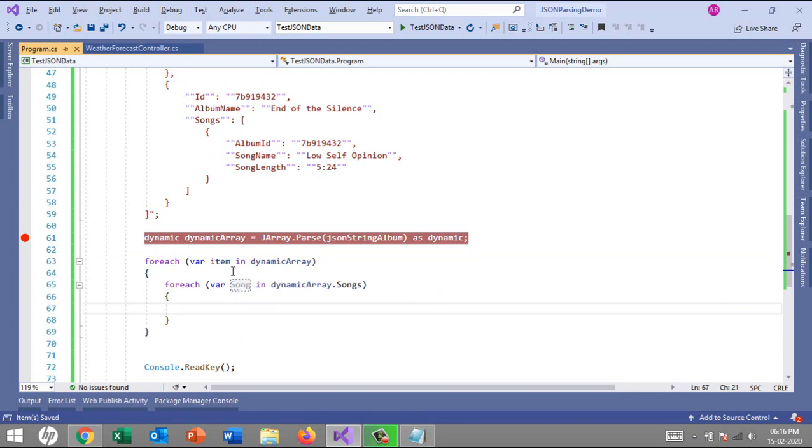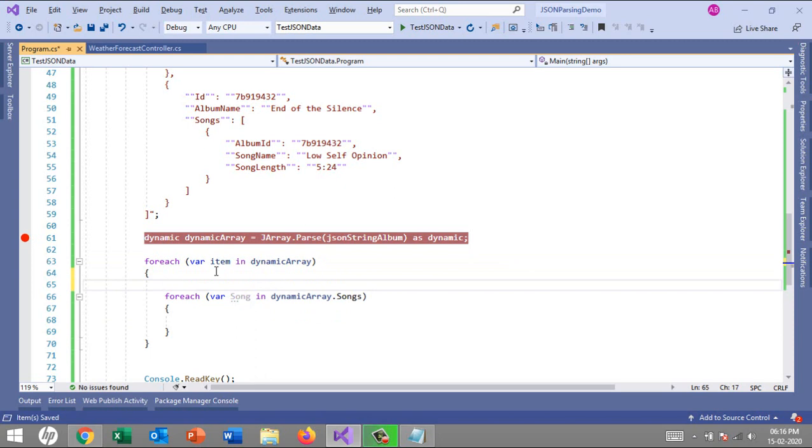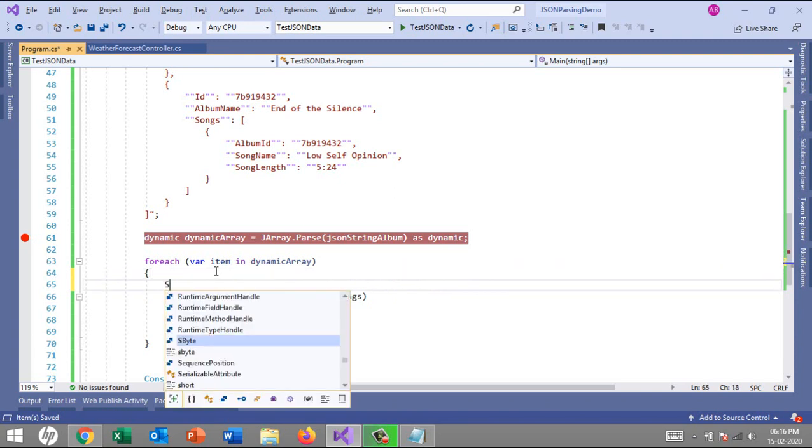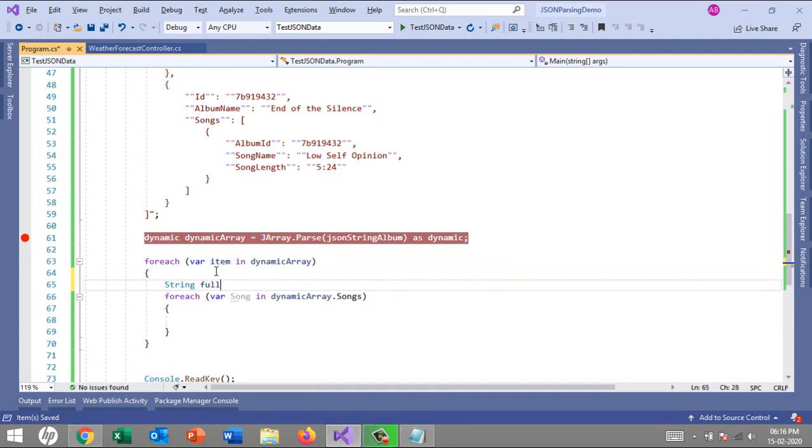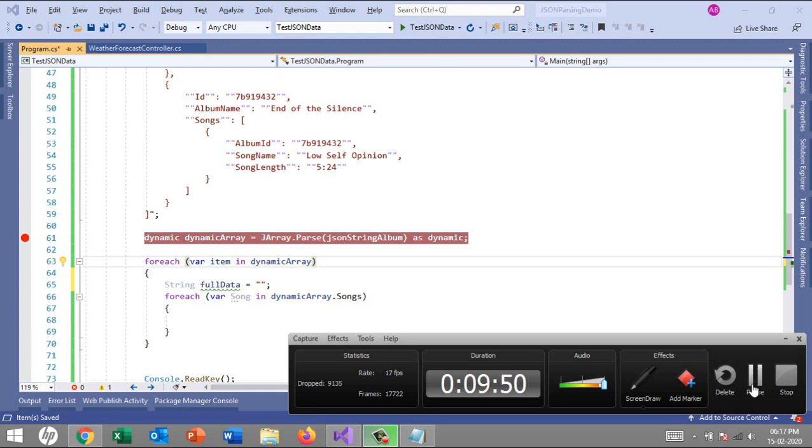Okay, now it's working fine. So here I'll create, let's say what we are going to do here. I'm going to use a string, fullData, equals blank. Okay.